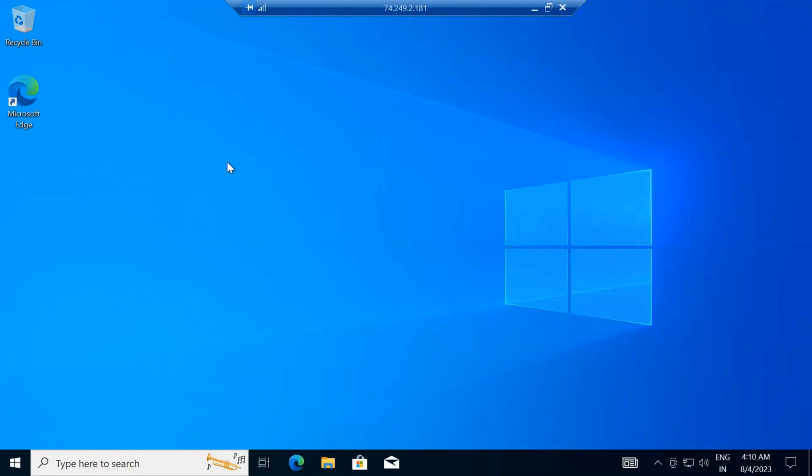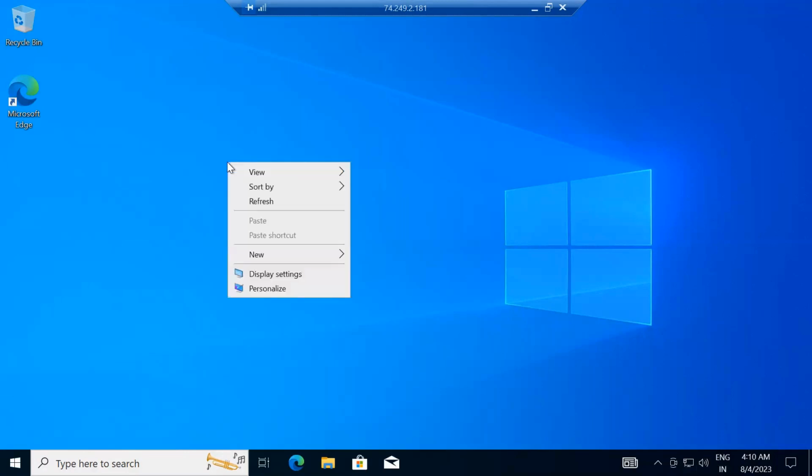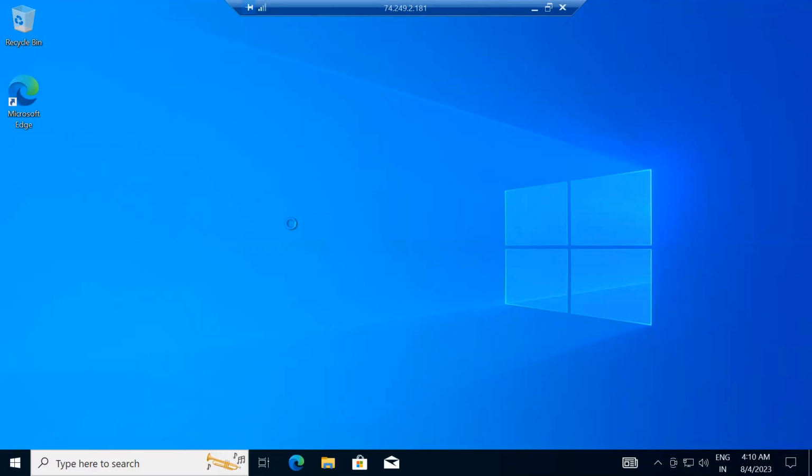Let it load completely, it has still not loaded completely. So it's a brand new system. Now, as you know, whenever a new Windows system comes, you will not get Chrome, Mozilla and others. You have to download them.